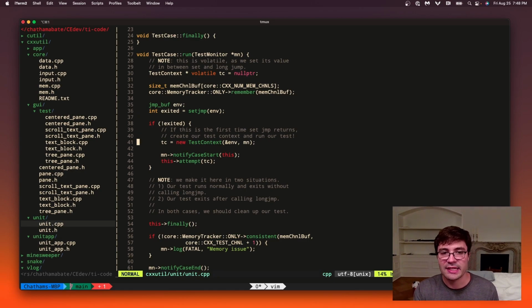The test context, if you hit a fatal error or failed assertion, will call longjump after logging some sort of message. Then that'll bring us back up to line 36, and exited will take on a new value. Given that exited is non-zero, which in this case it won't be, it'll skip over the if statement that ran the test initially, and it can finally continue to the namesake finally method and finish up our test.